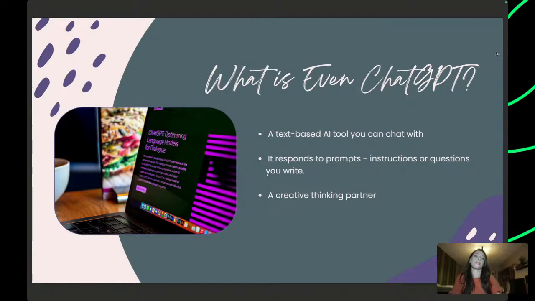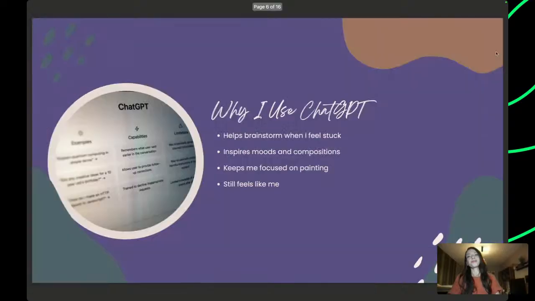And maybe you are even wondering what ChatGPT even is. So ChatGPT is a text-based AI model. So you can literally chat with it. It responds to prompts. You can give it instructions. You can give it questions. You can ask for feedback and really so much more. Think of it as your creative thinking partner or maybe a super organized studio assistant.